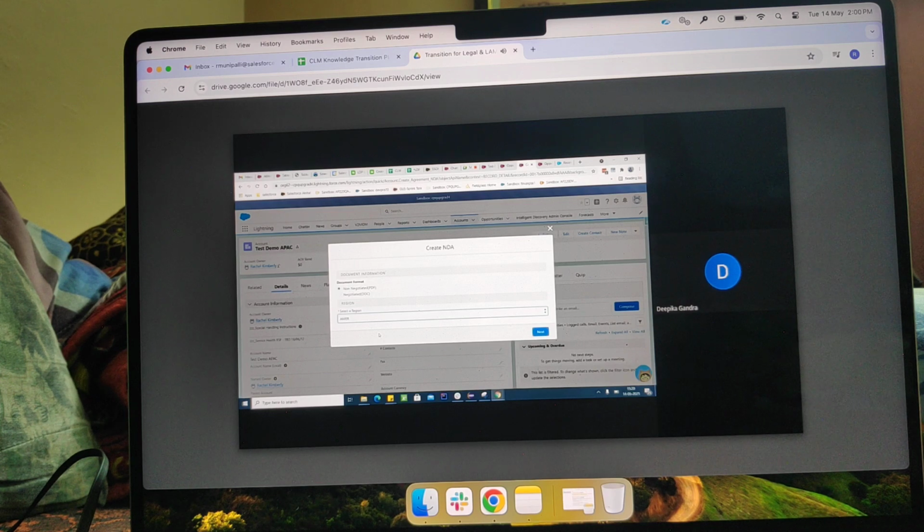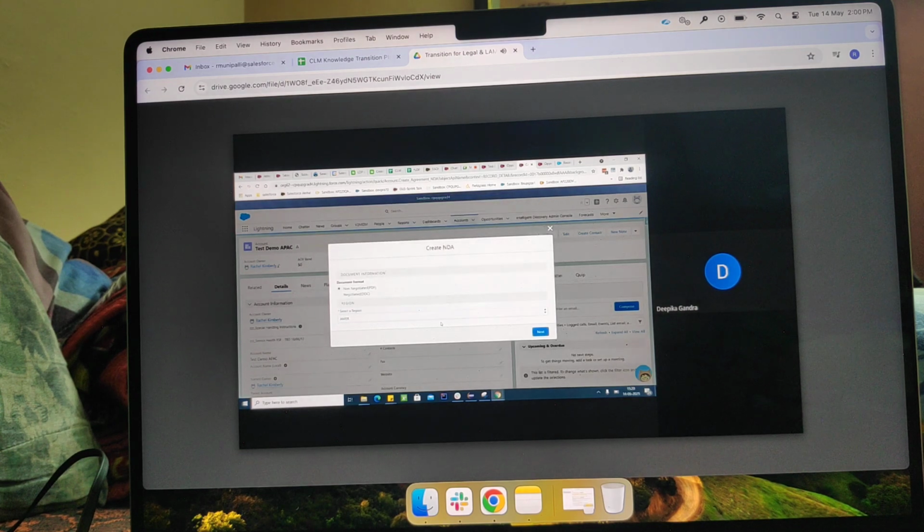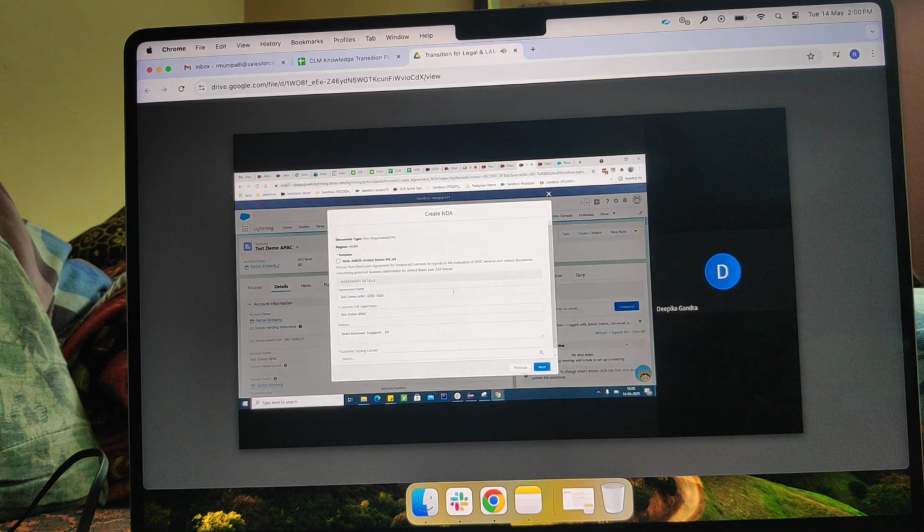And this is the region I'm talking about. We have different regions like AMER, APAC. Depending upon these regions, we have the templates created. Let's start with AMER. So these are the templates I'm talking about. This particular region has templates. What is a template? It has all the clauses and everything.